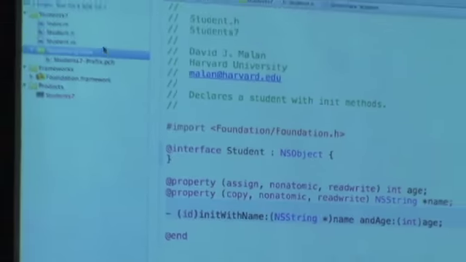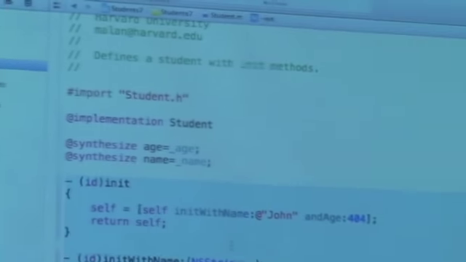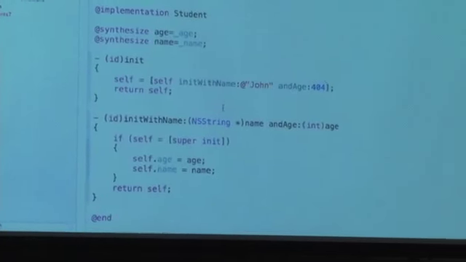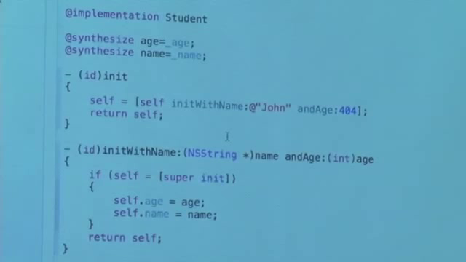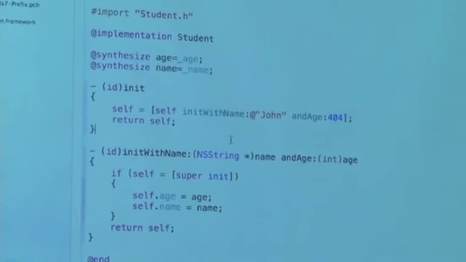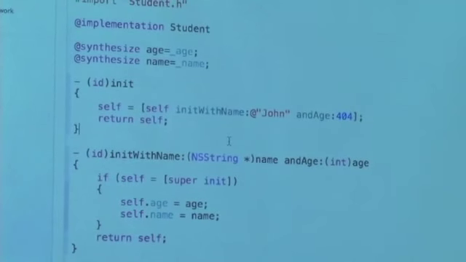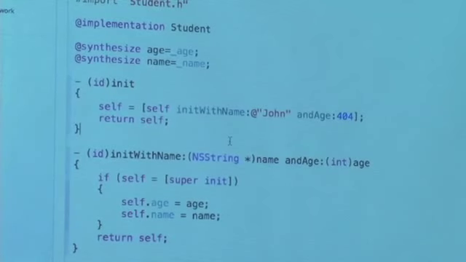So in the .m file, recall that we did this. Below the synthesis of those properties, we had a declaration of init. Now I'm overriding the NSObject class's initialization, just because I decided that I want John Harvard and his age to be the default for any student object. Just because. I didn't need the init declaration in my .h file, though. Why? Why did I not need to declare this init method that I'm implementing in the .m in my .h, even though I could have?